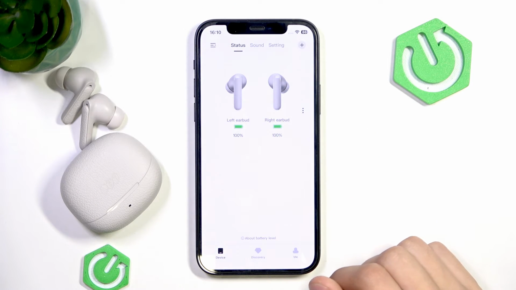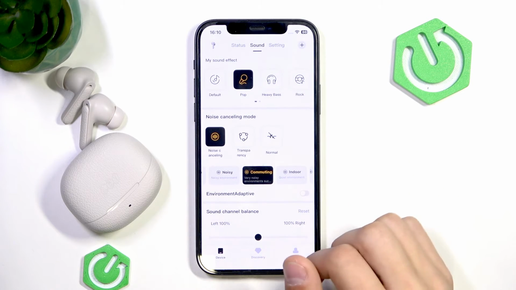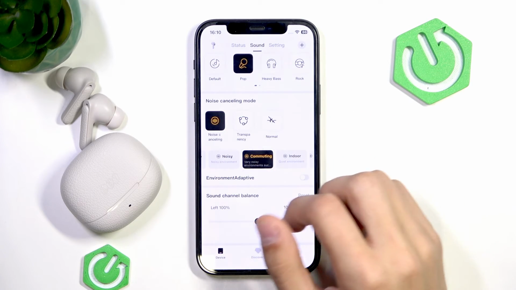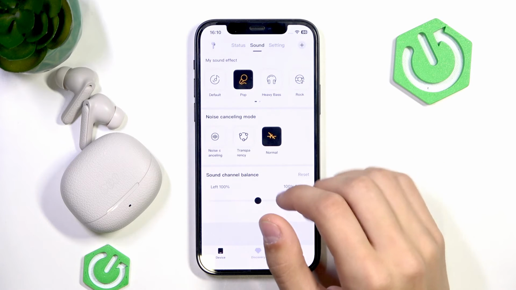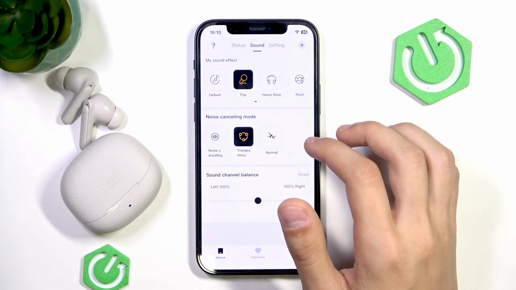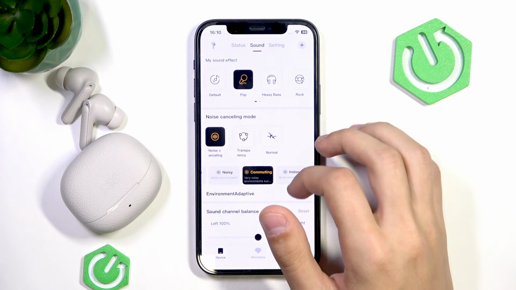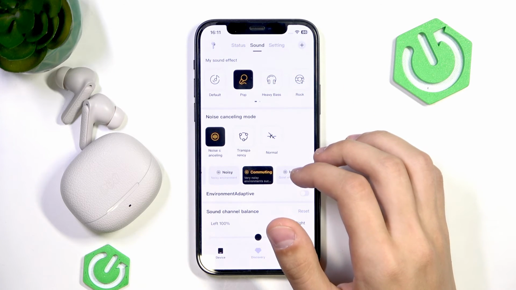After that, we're going to go to device, then on the top we're going to select the sound tab, and here we have noise cancelling mode. So you have normal, which is no noise cancelling mode, transparency, which lets through all of the noise and enhances it so you don't have to take out your earbuds, and noise cancelling, which cancels out the noise.